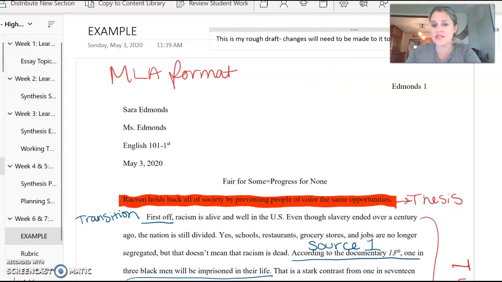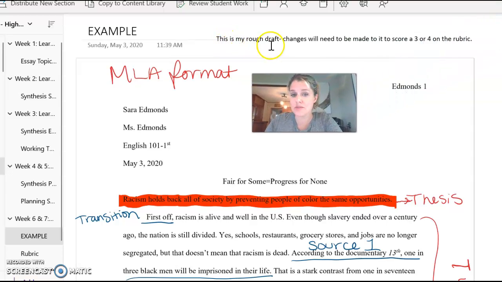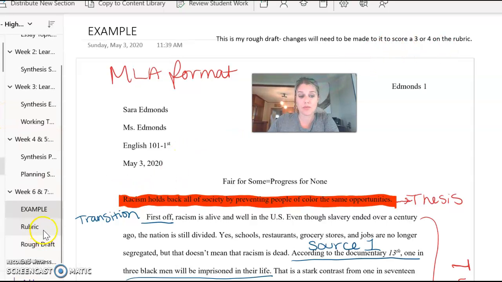Now, I put this disclaimer at the top. This is my rough draft. Changes will need to be made to score a 3 or 4 on the rubric. I'm letting you know this is not a 3 or a 4. This is just a rough draft. There's some work that I still need to do in order to get it to a 3 or 4 on the rubric. Which brings me to my next point.